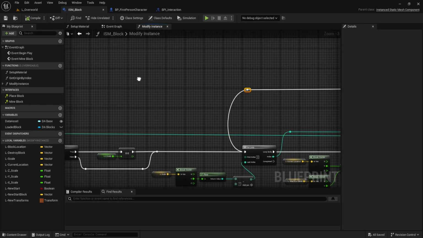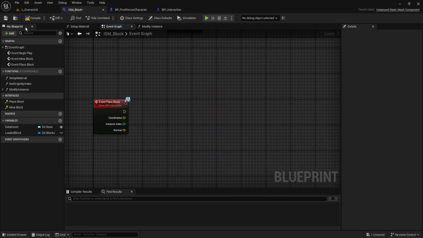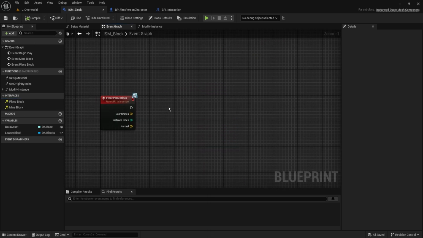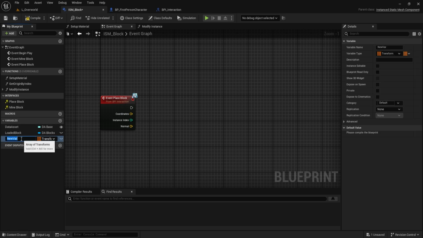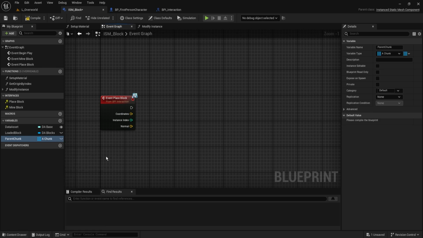And inside of ISM block, we can go to the event graph and add that place block. So what we want to do here is, before we can actually place the item, we need to know where we are placing it. To make things easy, we're going to place it in a parent chunk, and that chunk is going to be the location where it's placed. So for that, we're going to make a new variable, which we will call parent chunk, and it's going to be of type chunk, like this.